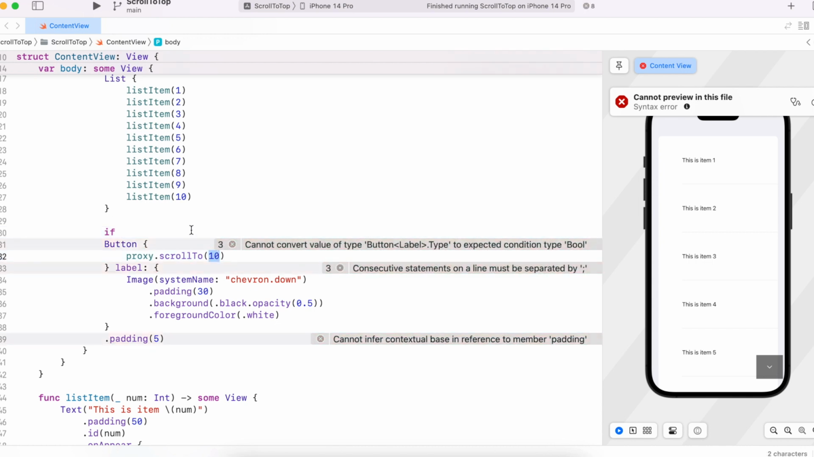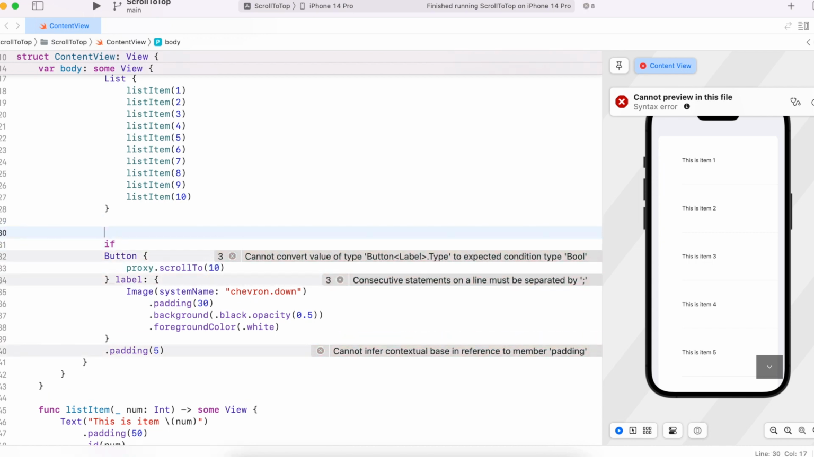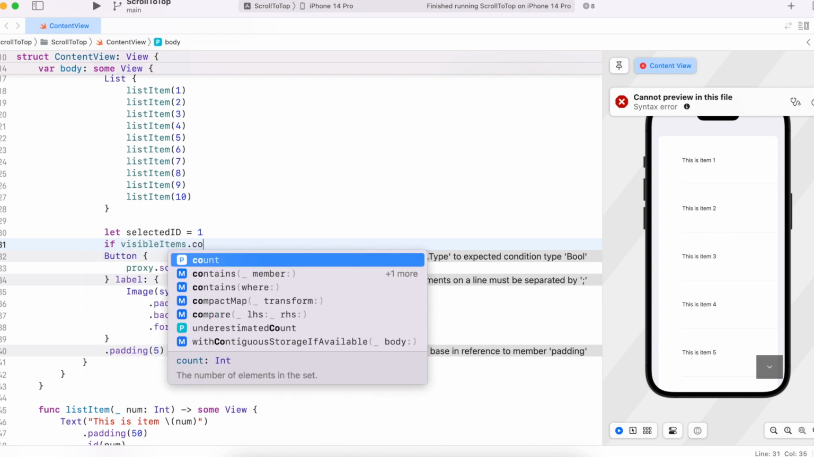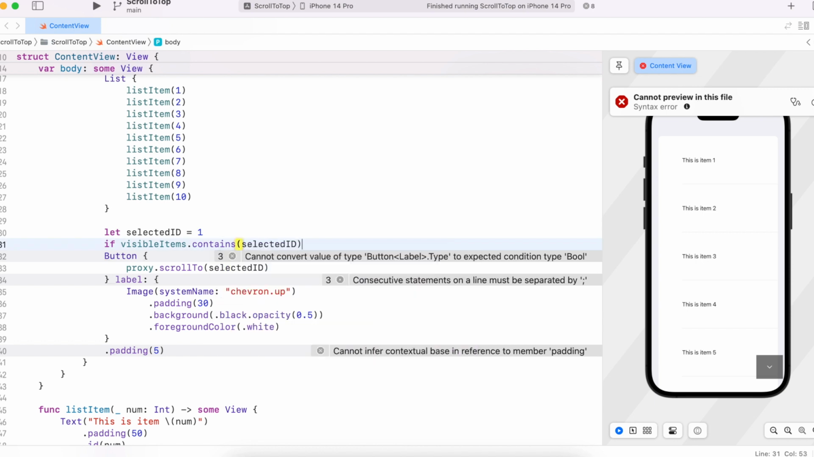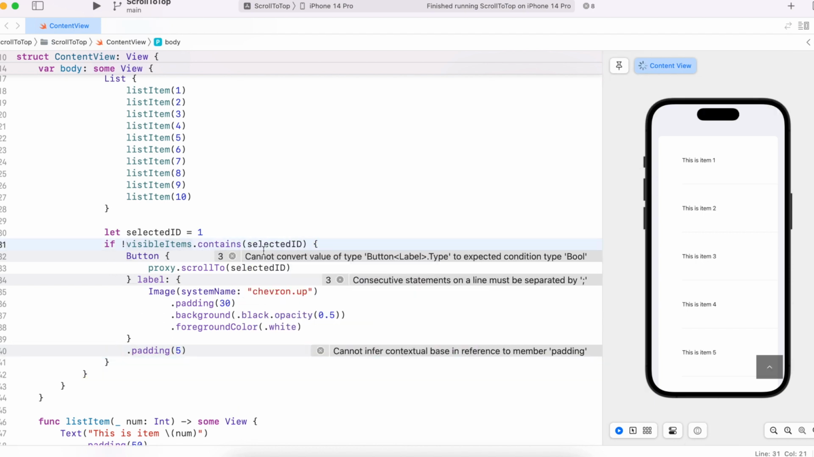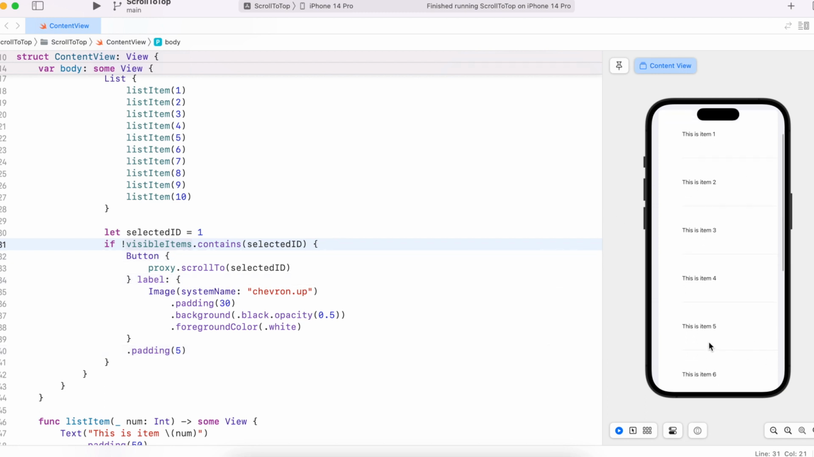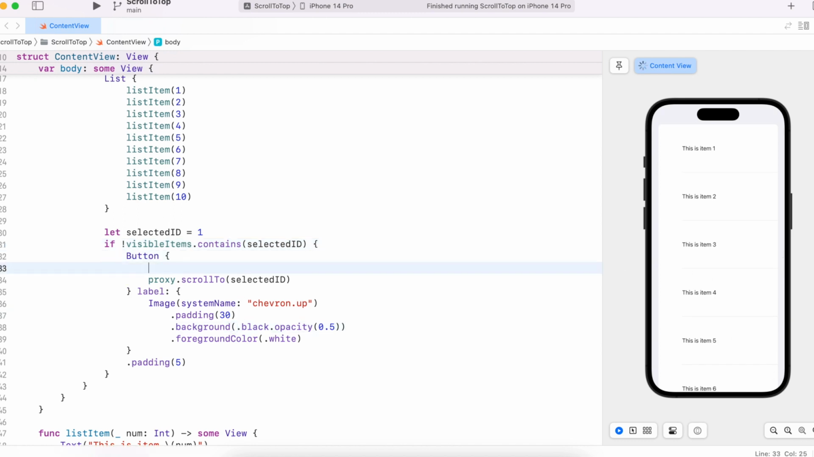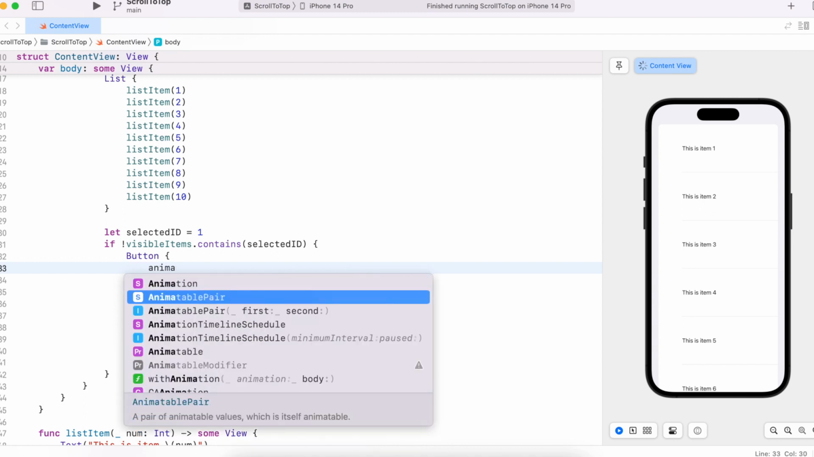Now we will just check whether we need to show this button or not. Let's use a constant to hold the ID of the item we want to scroll to. And then check if it's in the set of visible items. If it's not, then we will show the scroll to top button. Here we go. We have a scroll to top button that only appears when we scroll down. We can add some animation to make sure that it doesn't jump up and instead it scrolls up nicely.